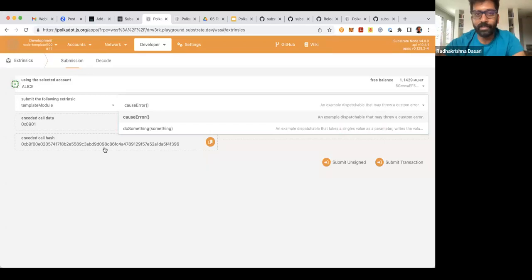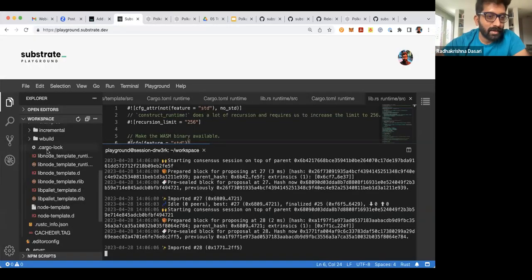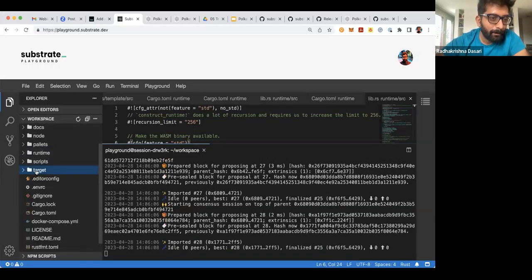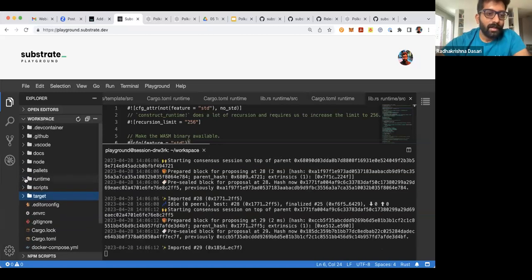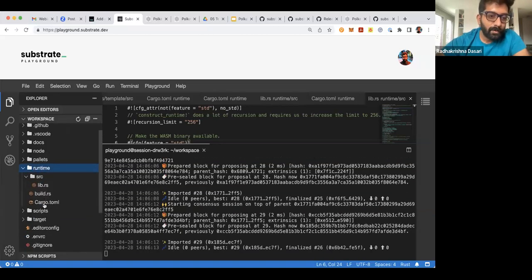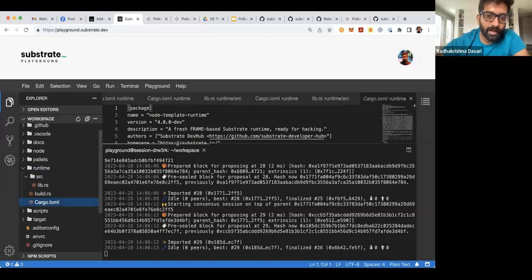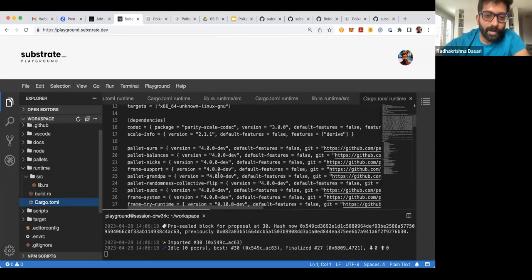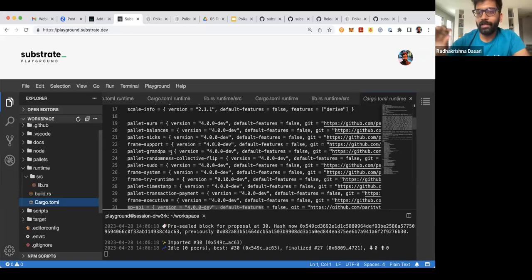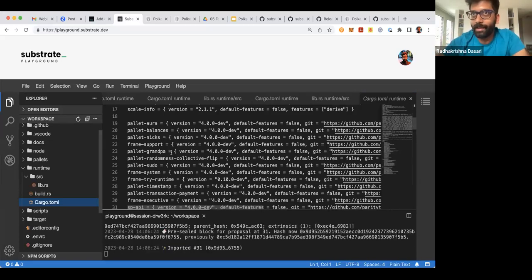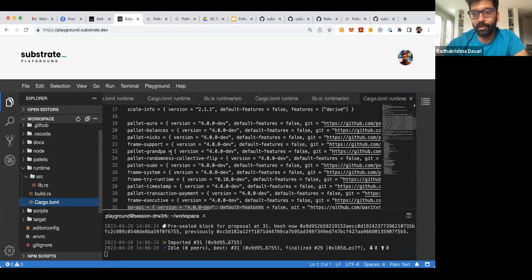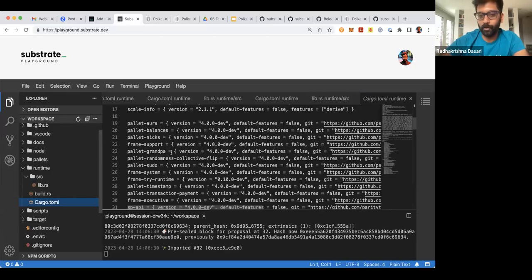Let's take a look at what's in the template code. So we'll go here. So in the runtime, I showed you in the Cargo.toml file, you're able to import all these dependencies, right? So let's say you're not happy with the FRAME pallets, or let's say there's no pallet that has implemented your current use case. So then what would you do?